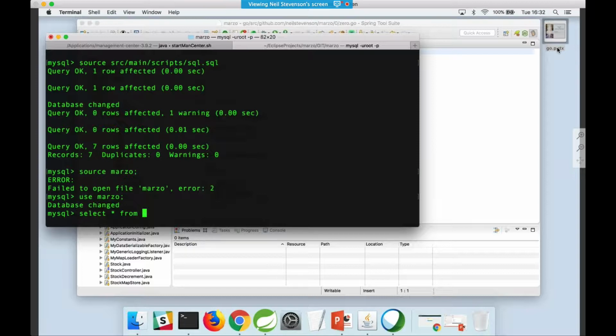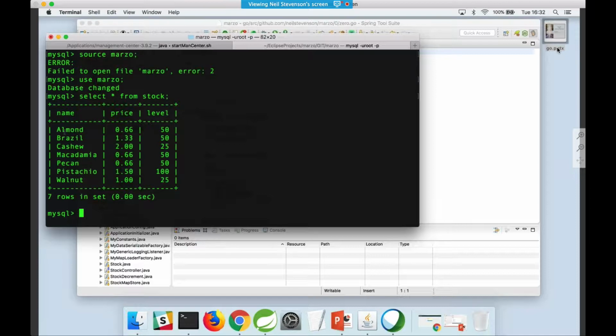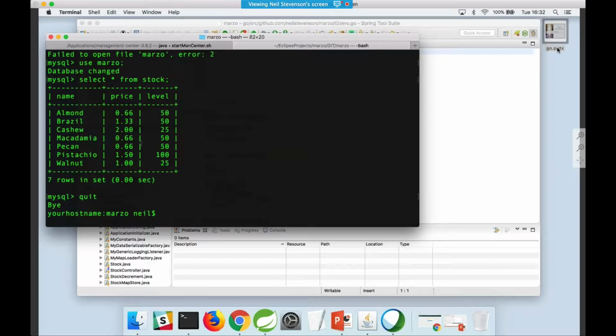And this is an SQL table. So what we can see here is our stock. So we have in this SQL table, our shop is selling 7 different kinds of nuts, which have got various prices and various stock quantities. We've got 50 almonds and there are 66 fractions of a unit each, whether that's dollars, euros, whatever, is up to you. So there's our data.